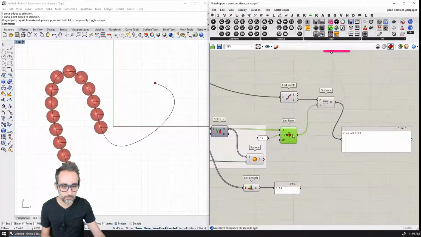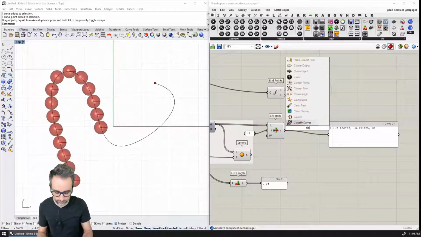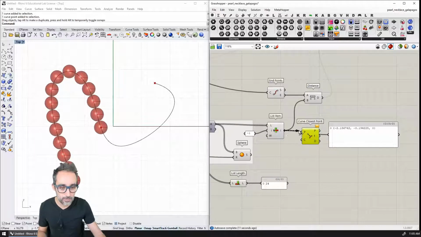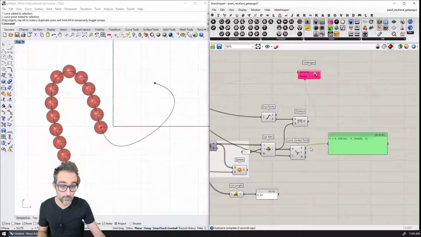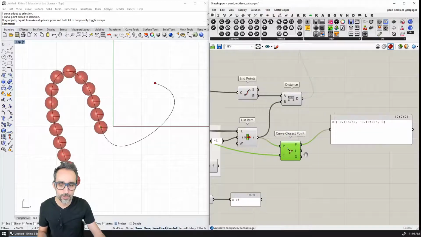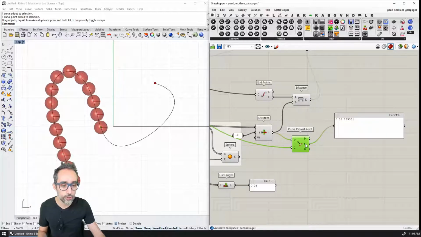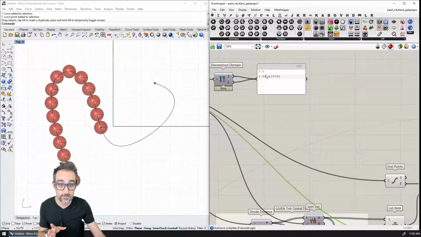If I take the last point of my subdivisions, what I can do is ask for the closest point on the curve for this point. All right, and that point is probably going to be the exact same point, because that point was on the curve. But this component also gives me this other thing called t, which is the parameter on the curve domain of this closest point. You can see that right now it is 38, which is kind of halfway between 0 and 64.